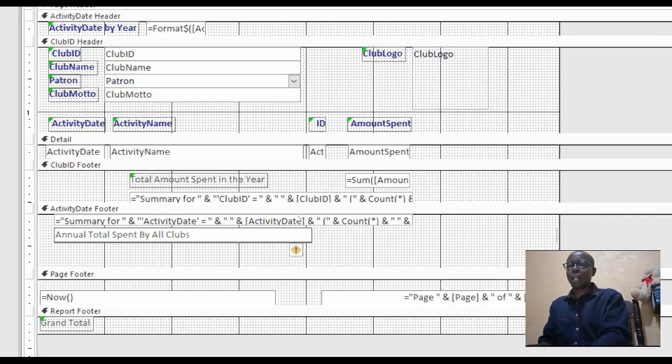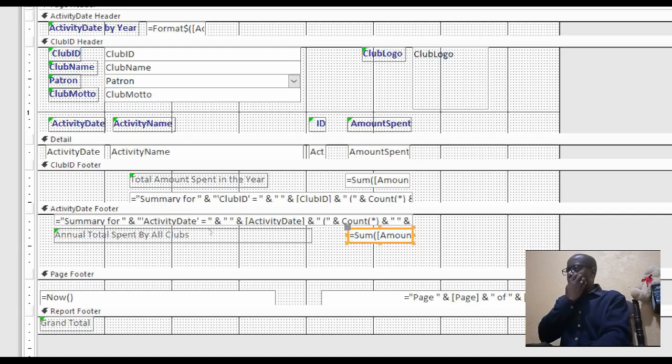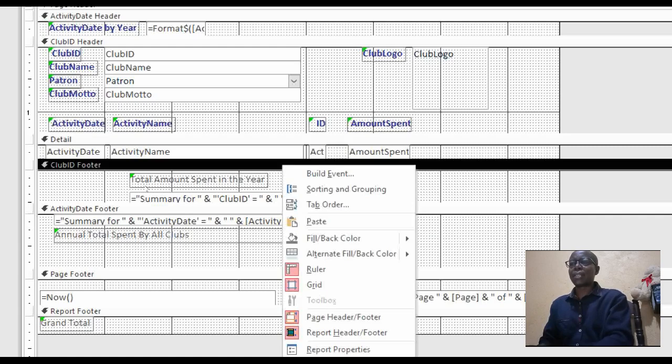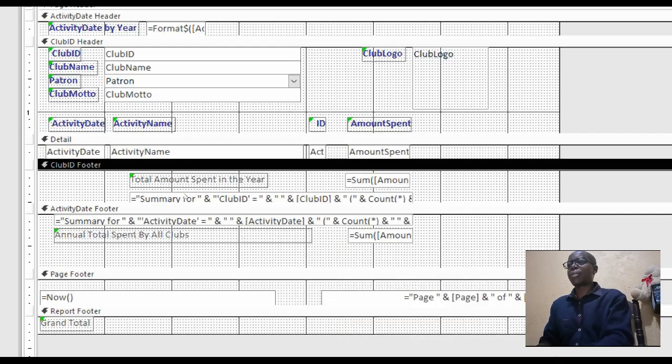Okay, annual total amount. And again, it's hiding itself here. Then, just like we did the other one, same case. Then we do not want the footer also to be having that alternating color. So I'll fill alternate fill. I choose none.